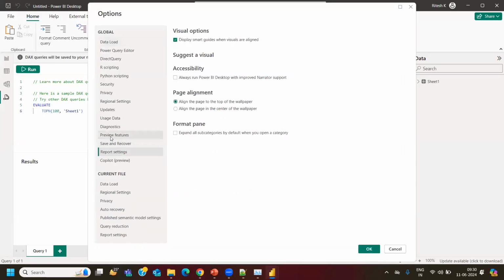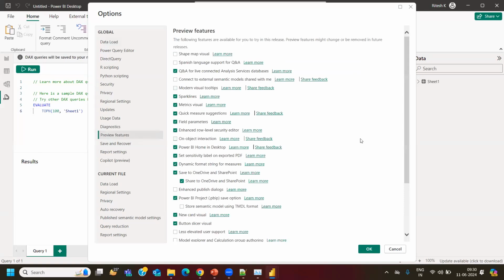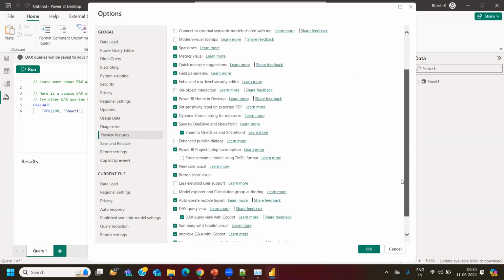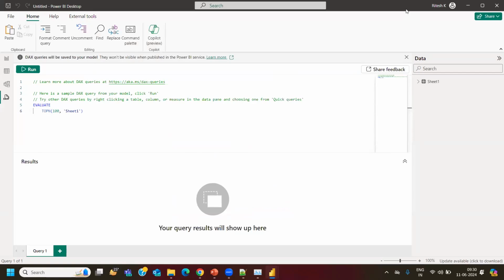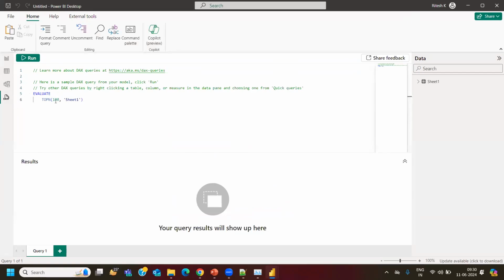Go to the preview feature again. In the preview feature, there is an option called DAX query view. If I uncheck this option and click on OK, you have to restart it. If you restart it, this option will be disabled.